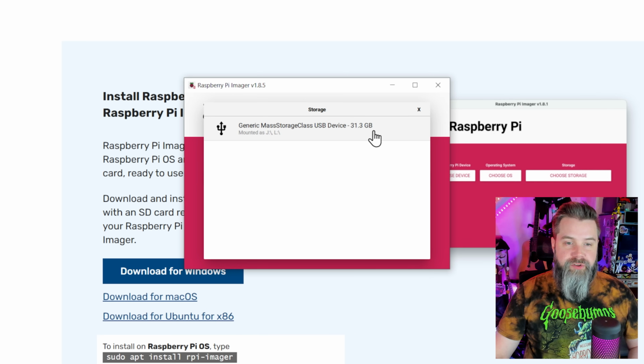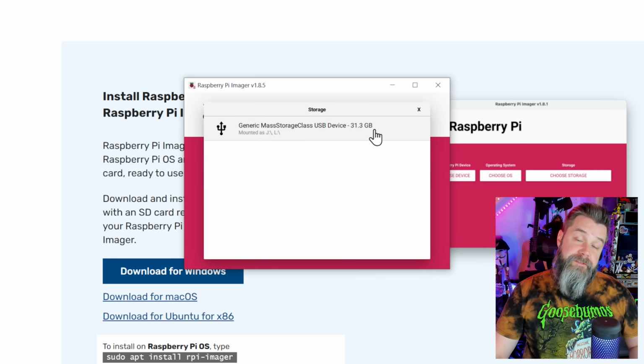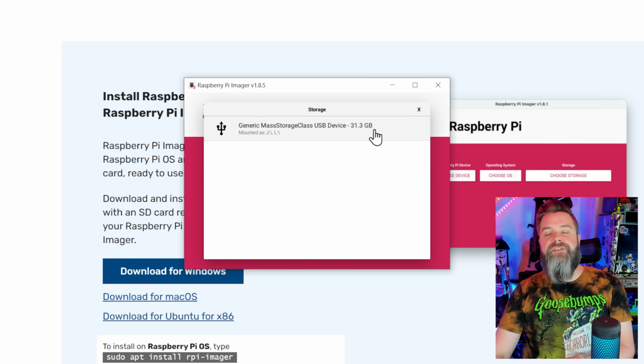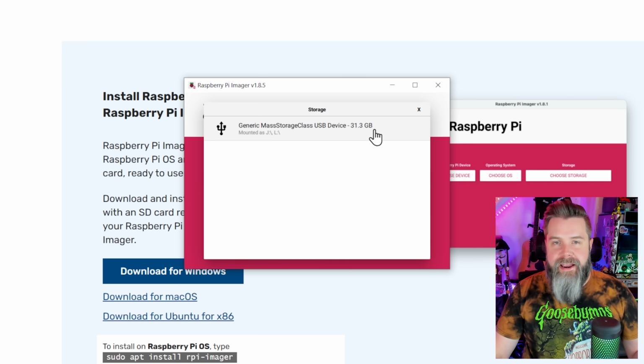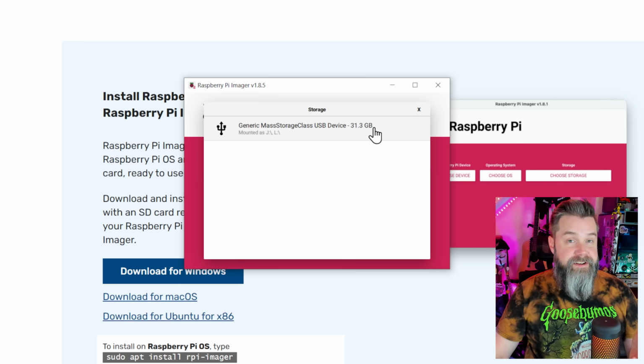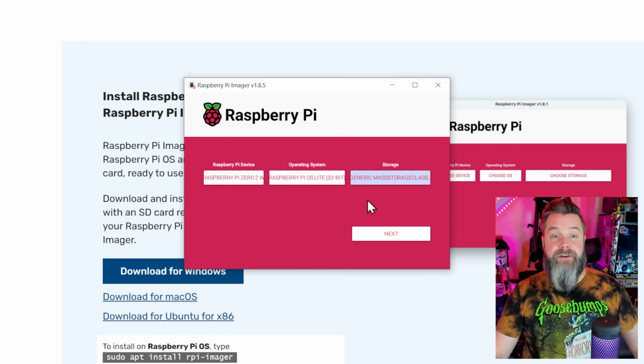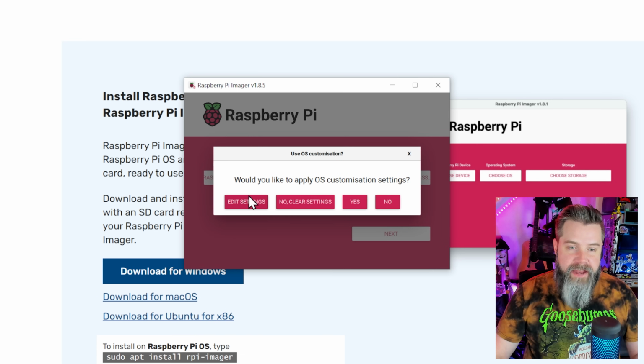Here we go. Choose storage. And we're going to choose the USB device we just plugged in. Make sure you don't put stuff on the wrong device. I mean, be careful. You don't want to overwrite like your media drive putting Raspberry Pi OS on it. That'd be crazy. All right, click that and just go to next.